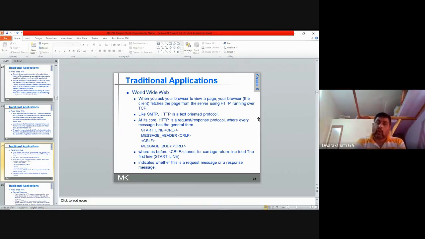At its core, HTTP is a request-response protocol. I request, you give a response, where every message has a general form. That is a start line, end of the line, message header, and you have to close that tag. The body of the message will be there. These HTML tags you have seen in your web subject.